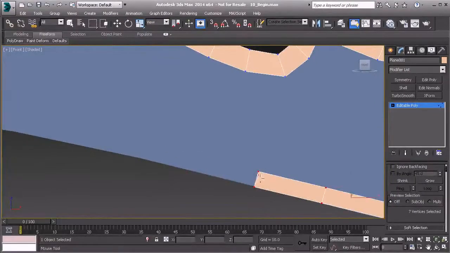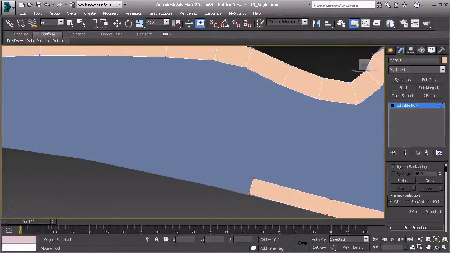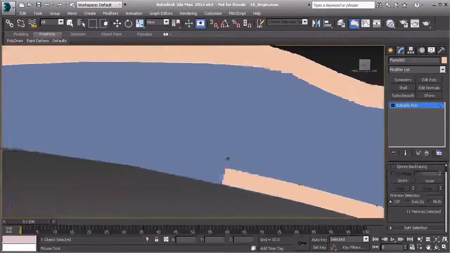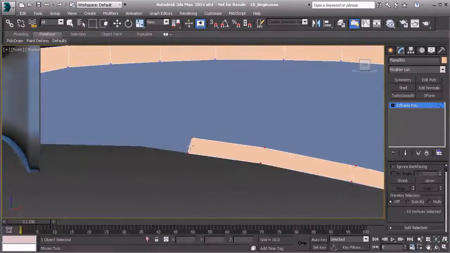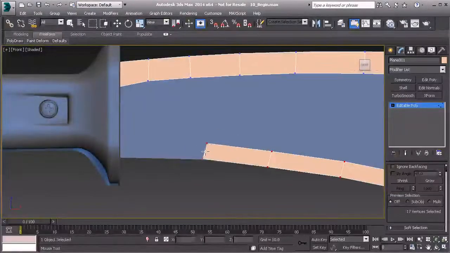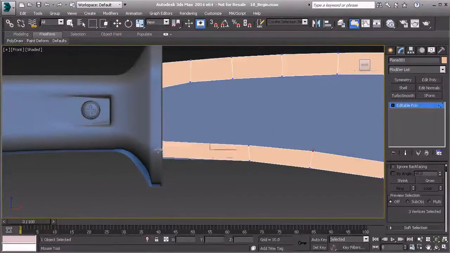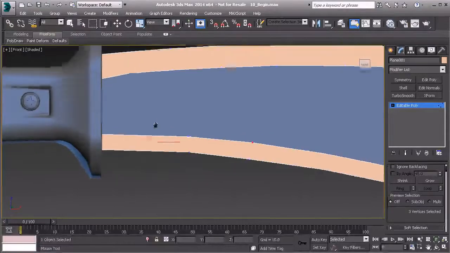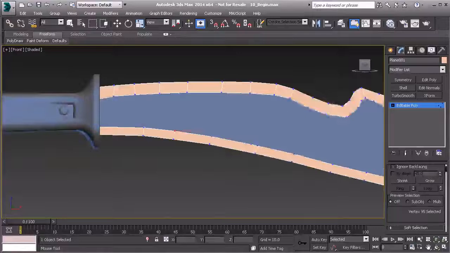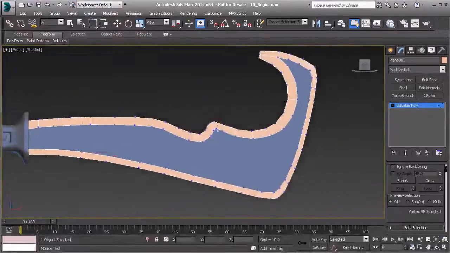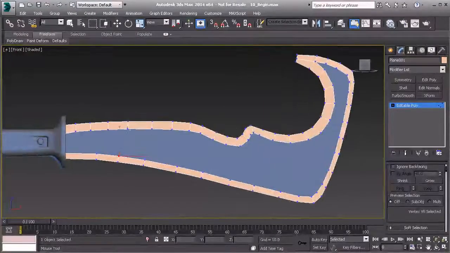And I'm just pulling out these polygons to give them a pretty good size to where they match up with the blade shape pretty well. But I'm not trying to go too small, again, because it can be difficult to work with if you go too small. It's always easier to add segments than it is to take away, in my opinion, whenever we do this.